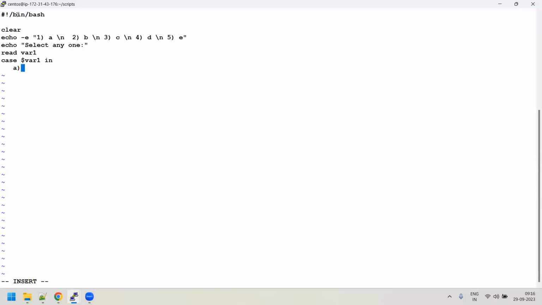Case value A: echo options are A1, A2, A3. Read some variable name var2. Then here I will have a case statement: case $var2 in. A1: echo.